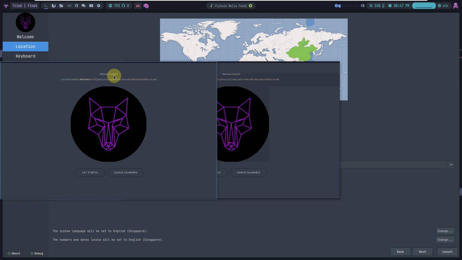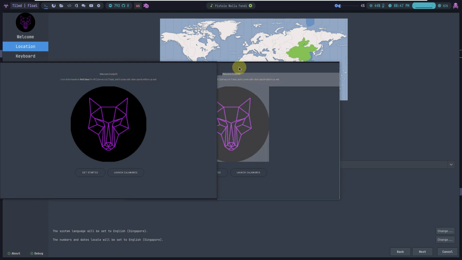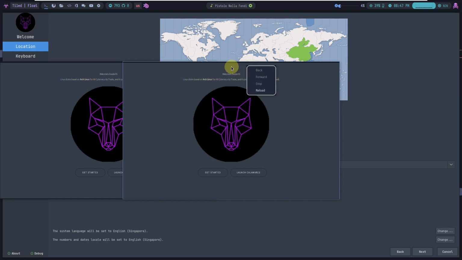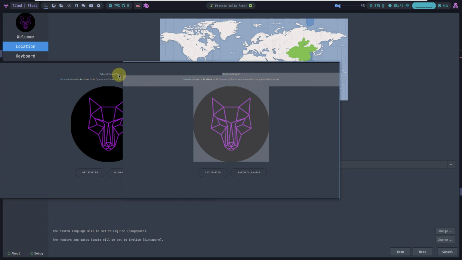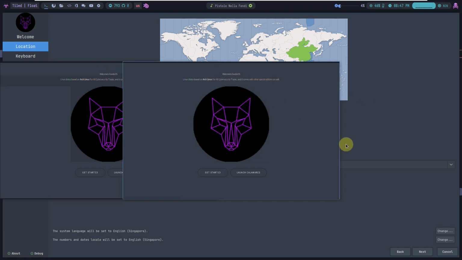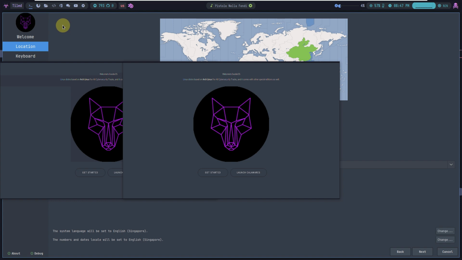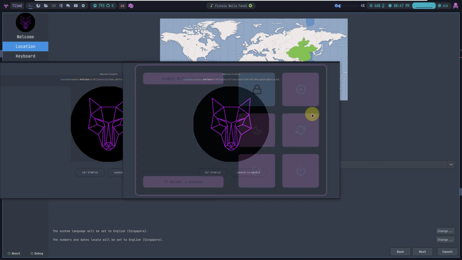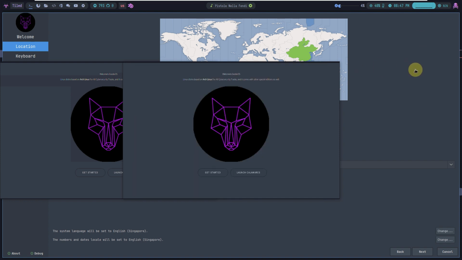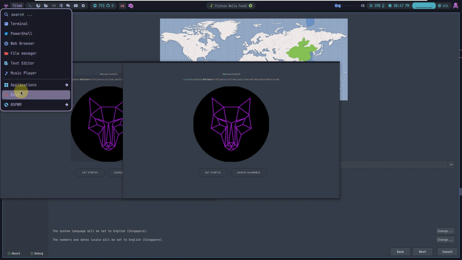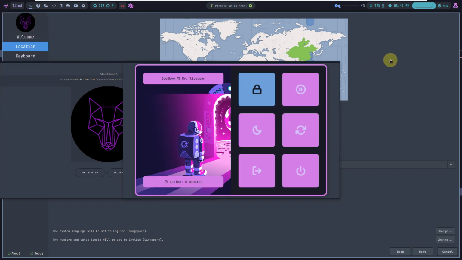Let's try to close this thing. It's not even moving or doing anything. It's very hard. Let's try to close this thing. It's a shutdown button. So let's exit. You'll get the same thing again.